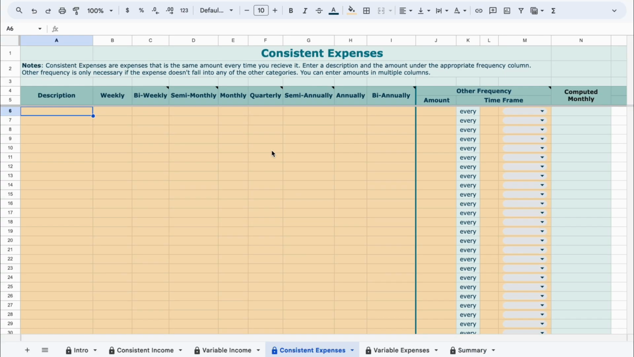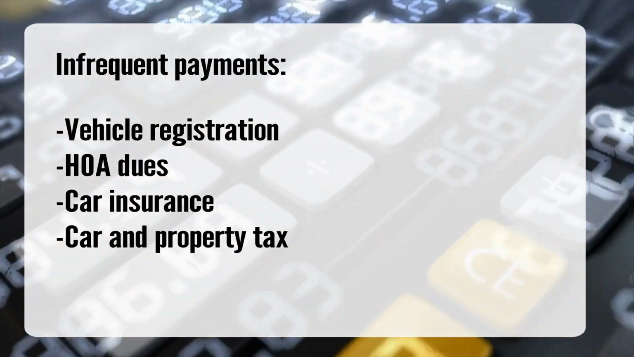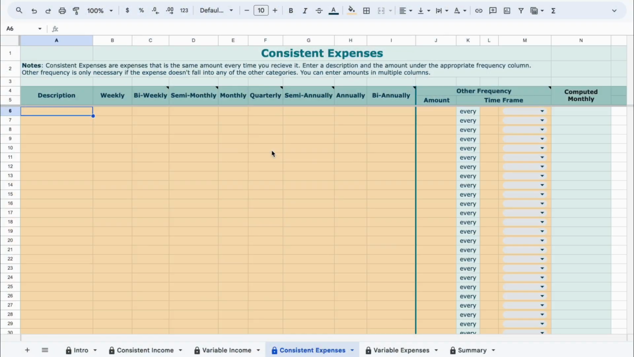One important thing I'd like to note here is that since we're using a 6-month time frame, it's easy to forget about very infrequent payments, things like vehicle registration, HOA dues, etc. In order to refresh your memory on these, I recommend you go back to your bank statements for a longer period of time just to jog your memory. Look back for a full year or maybe even 15 months. That should remind you of those infrequent expenses.